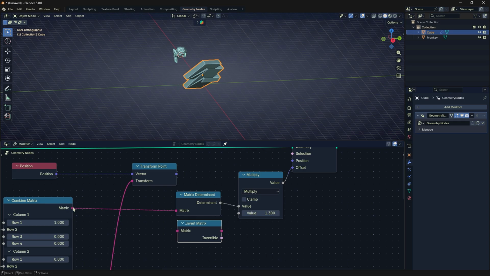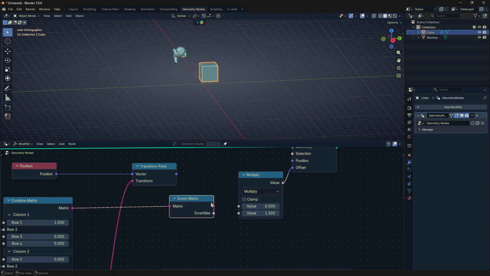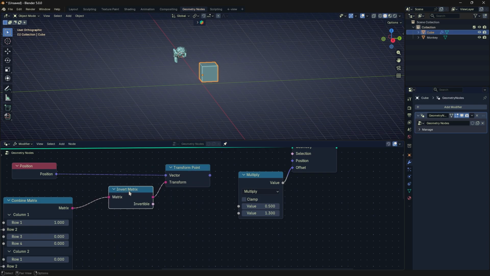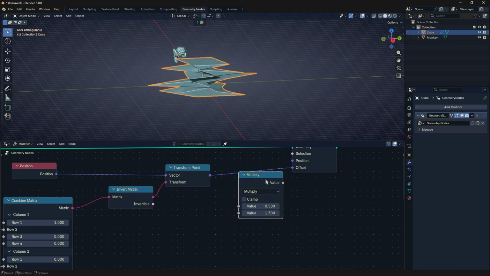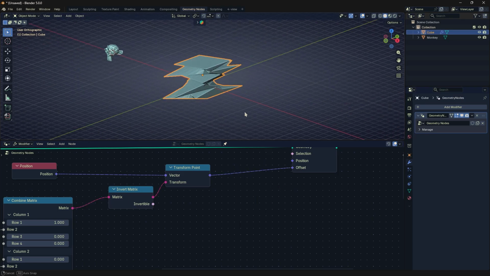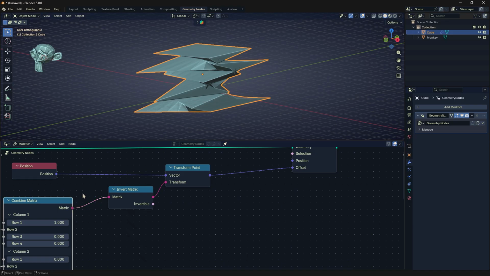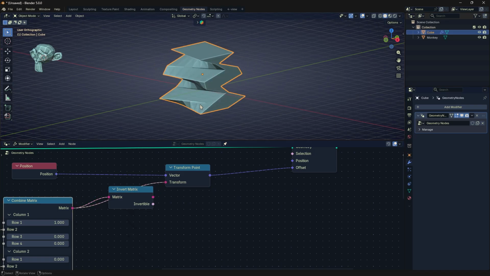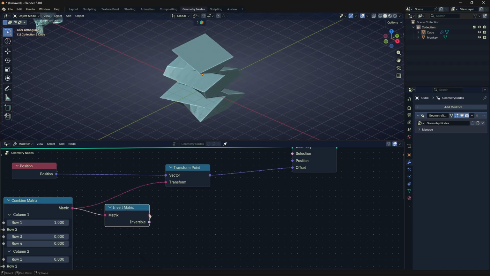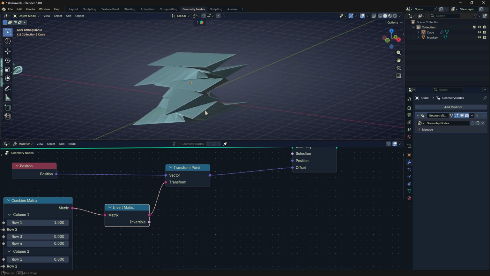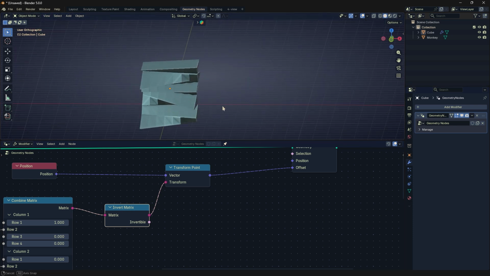Then we have invert matrix. So let's actually take a matrix, but it is going to invert this out. Let me delete this. I also need a transform point. So let's take that, and if I put it in the offset, it is technically going to invert my matrix. Earlier I had something like this, but now it is inverted, right? That's how it will invert the matrix.